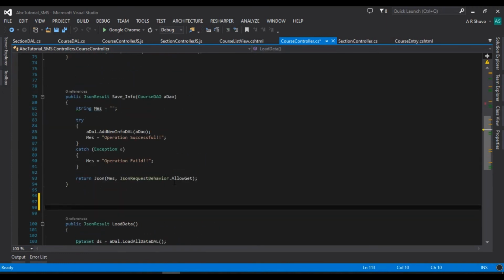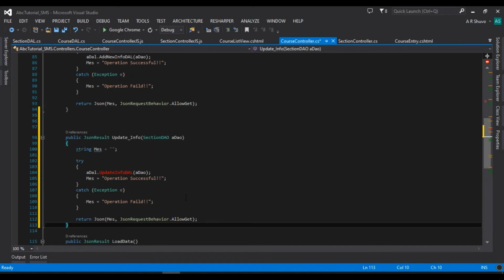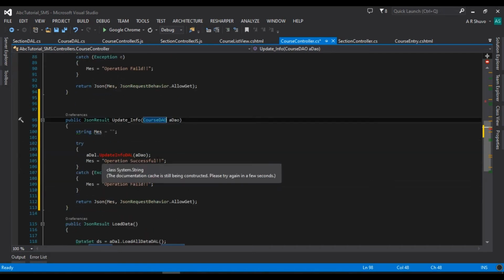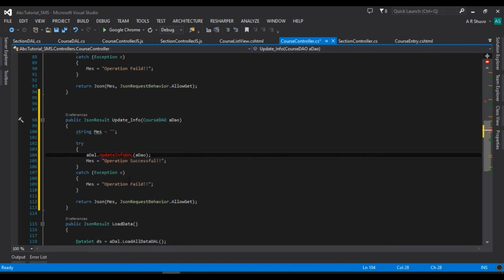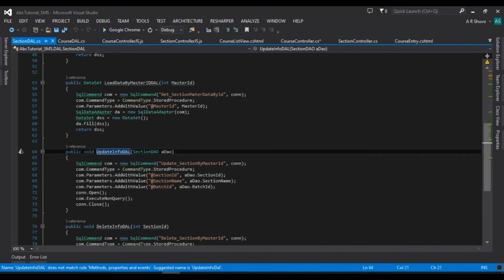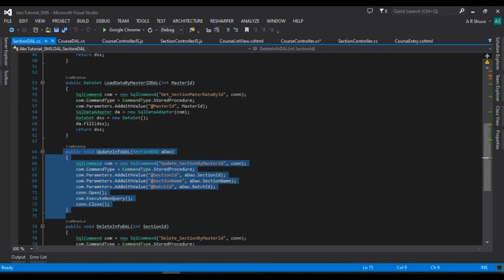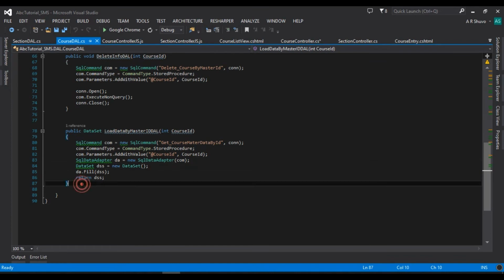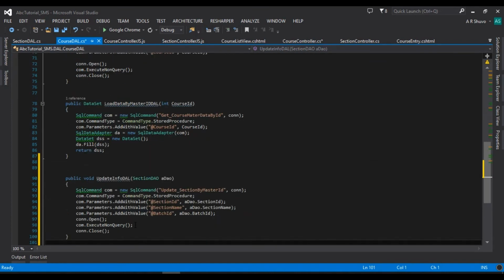Just paste it here, and now we need to call this course ID. Okay, and now we need to create the update info dump method. So from the section controller, I'm going to this update info dump and just copy this method name, and I'm going to paste it in course dal here. Okay, and we need to change this name. We need to use course dal.